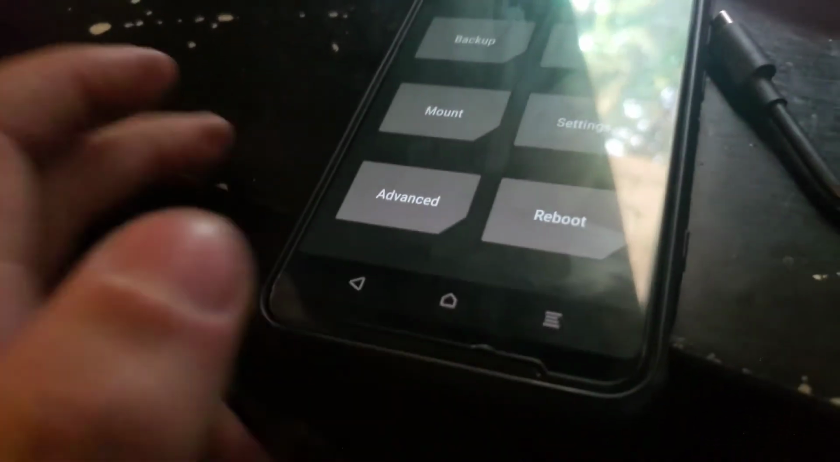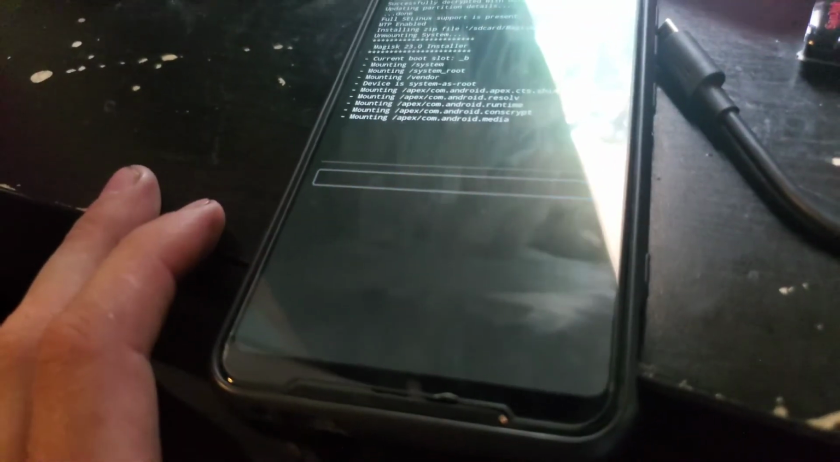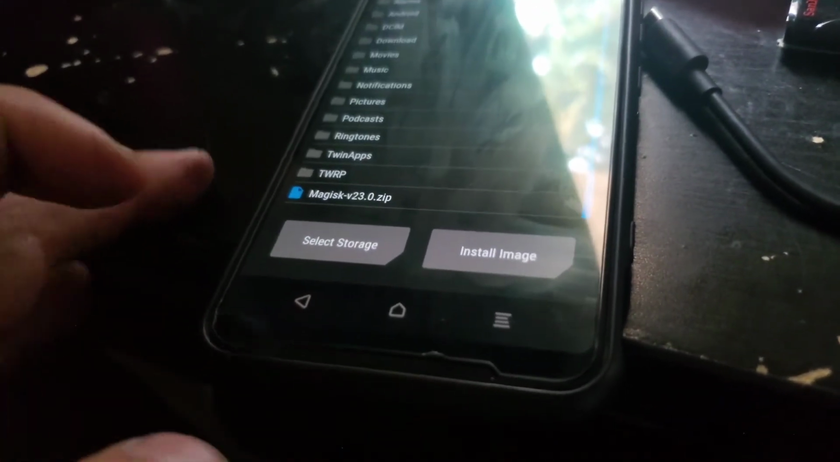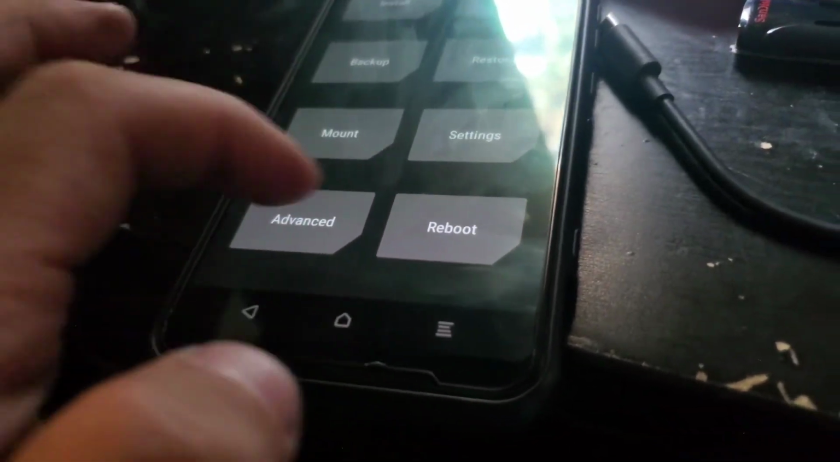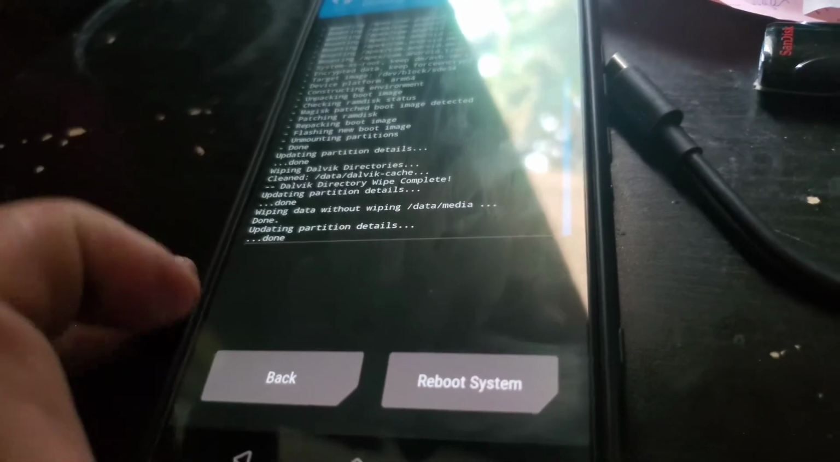What do you think we ought to do? We gotta install Magisk again, and we're gonna delete more data. What kind of data? Not the system, don't worry. So we're gonna wipe that one, what we already did, and then we're gonna go back again, back. We're going to go wipe, and we're going to wipe this, and so it's done, and reboot system.